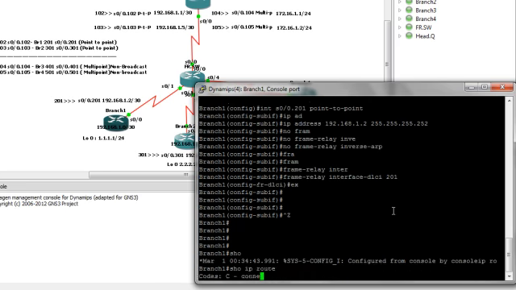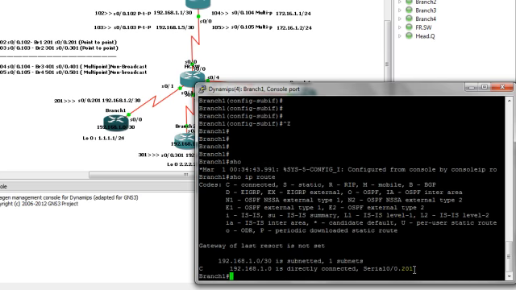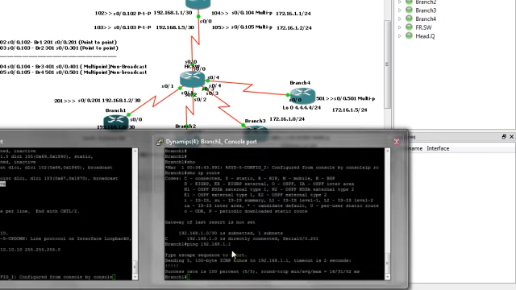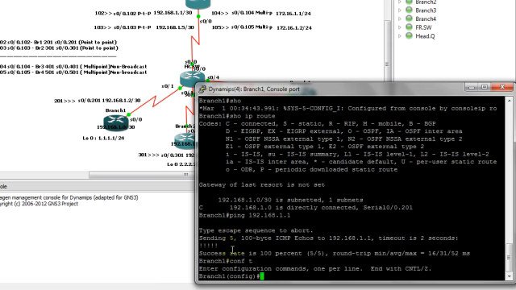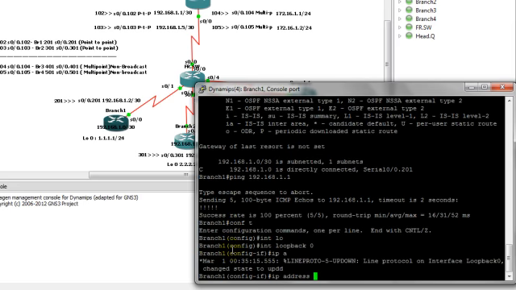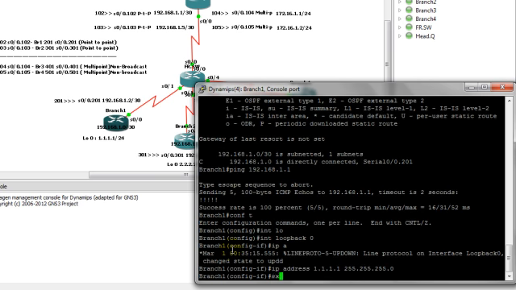So now show IP route just to verify. Yes, I have here. So I should be able to ping to the next 192.168.1.1. Yes. So branch 1 here can ping to this subinterface. So that's good. Now go to the branch 2. Don't forget the loopback interface. Interface loopback 0 with IP address 1.1.1.1 255.255.255.0. So that's good.